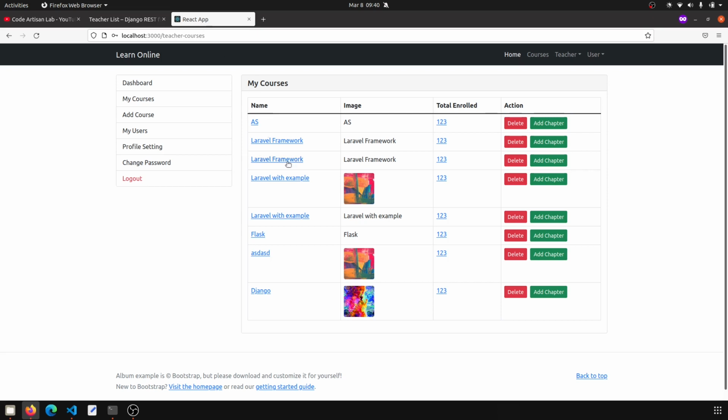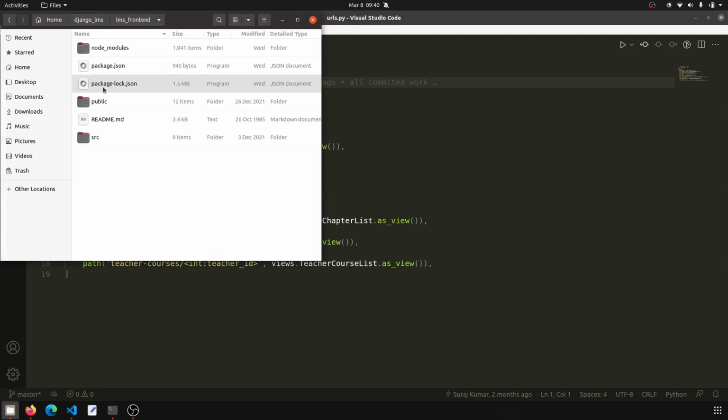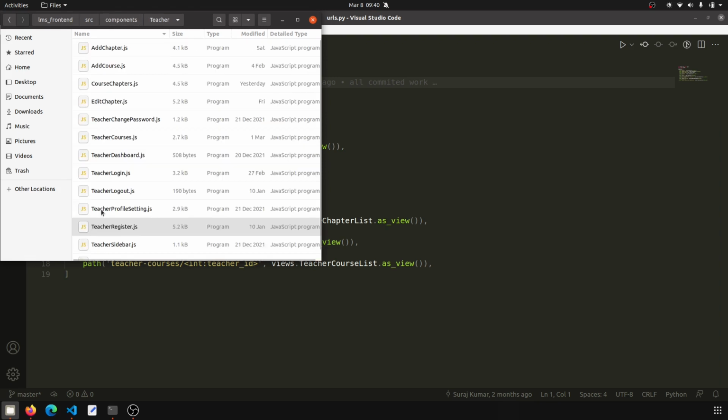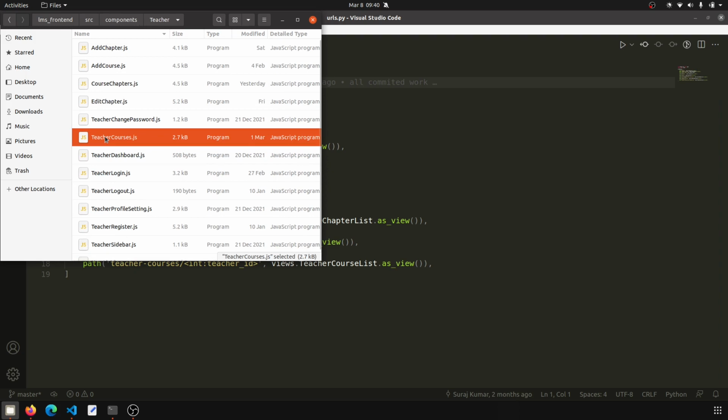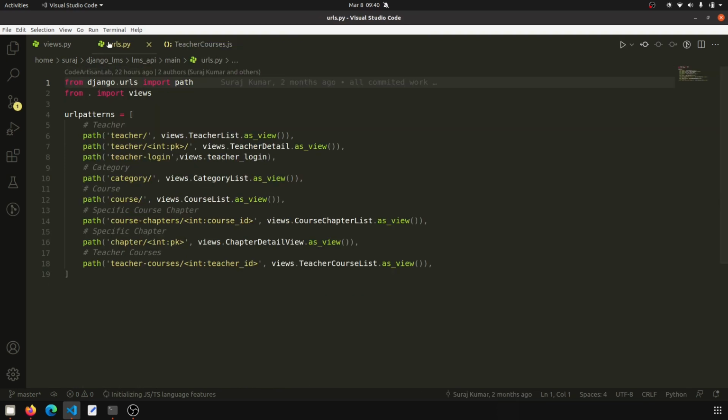So here the first thing we will start with is the API. You can see that we have created the API that fetches all the chapters. And if I go to the front end, here in source, components, and teacher courses, we are fetching the teacher courses data. Now let's go to the URL, and here you can see that we have a teacher course list.